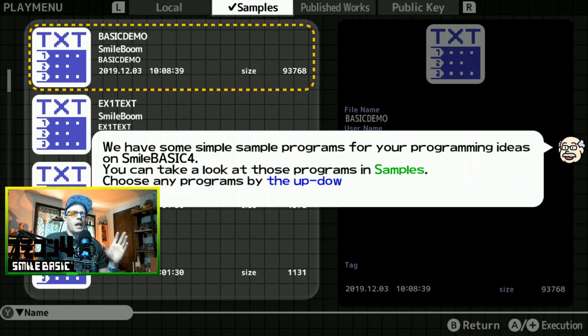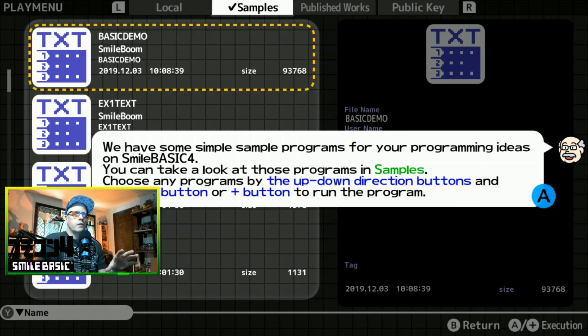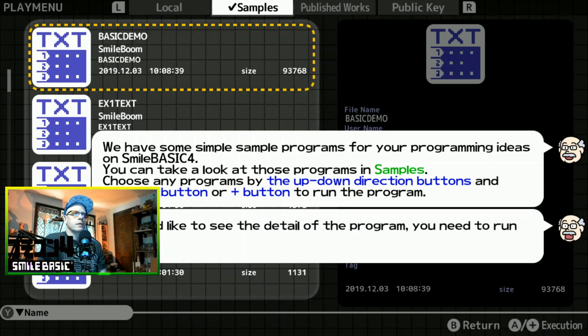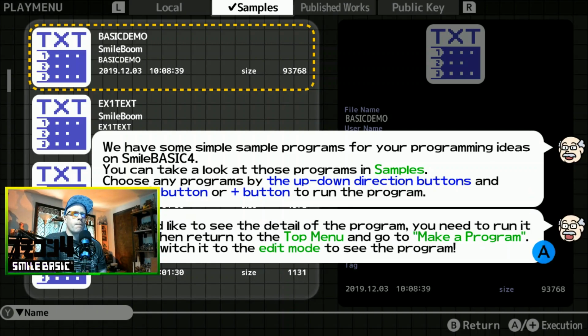So they have simple sample programs already built into SmileBasic 4 to give you some ideas of programming. So you can take a look at the samples if you want to. You probably can also cut and paste code from these, I'm sure. That's pretty cool. So there's a basic demo, there's a key drum, text, looks like. Yeah, you can go to edit mode to see the program then, of course, as well.